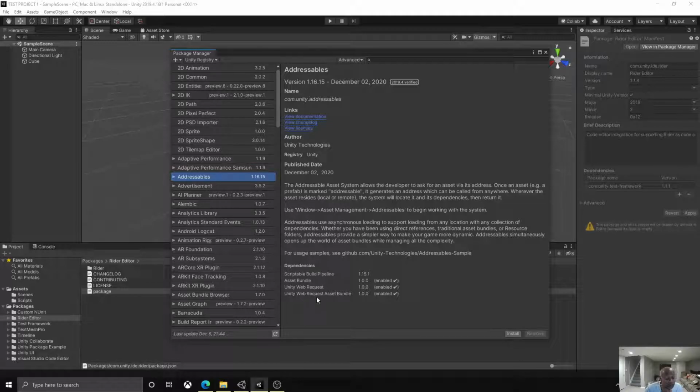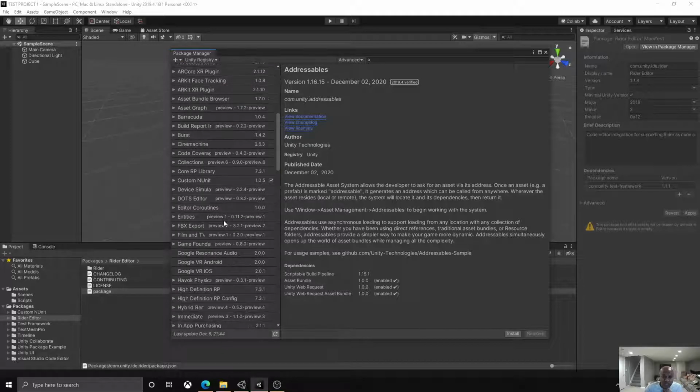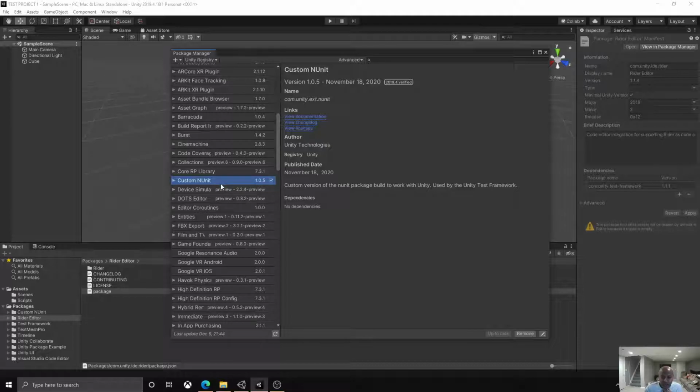Once you install that, you can start using it in your project. If the package is already installed, it shows you the tick mark. In this case, this is already installed. You can choose to remove that if you want to.